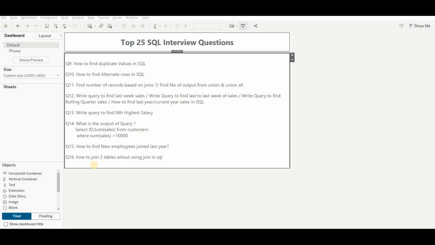Okay. Next question is how to join two tables without using JOIN in SQL. Okay. This we already discussed in our previous question as well. So we have two types, that is join and union. We can use UNION and UNION ALL as well to combine our tables in SQL. Okay.